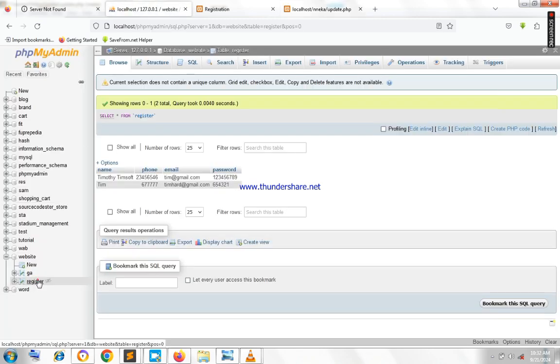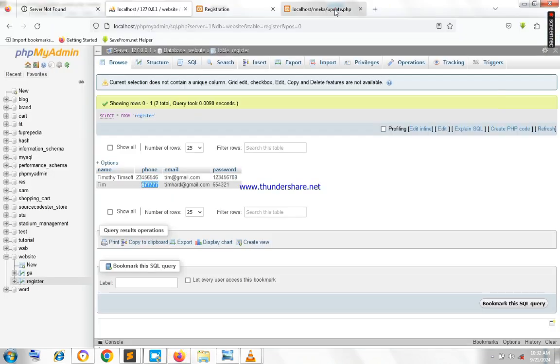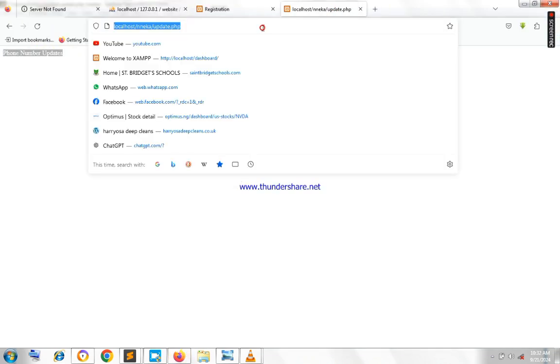Now let's go to our database table and check. If you refresh now, you see that the number there has been updated to 67777. Now let's manipulate it again. Let's say we want the number to be something else apart from 67777, let's say 8888. We save, go back to our browser and run this code again. We now see phone number updated.